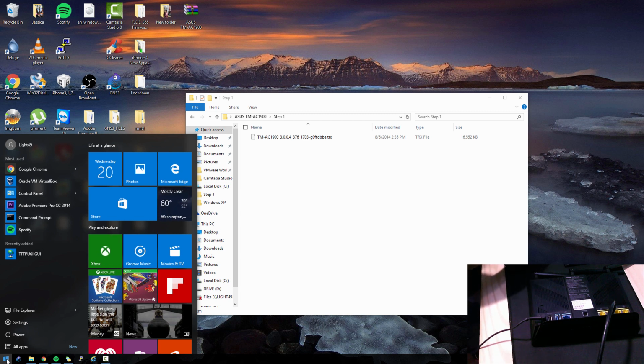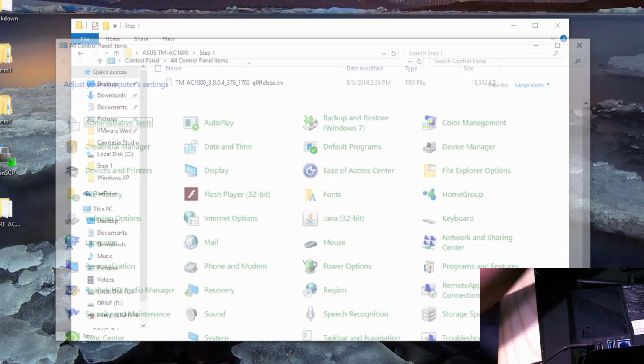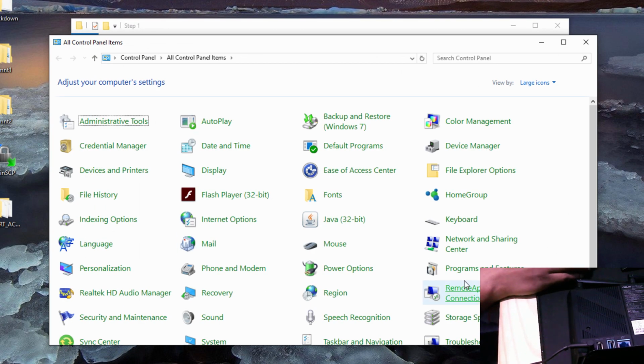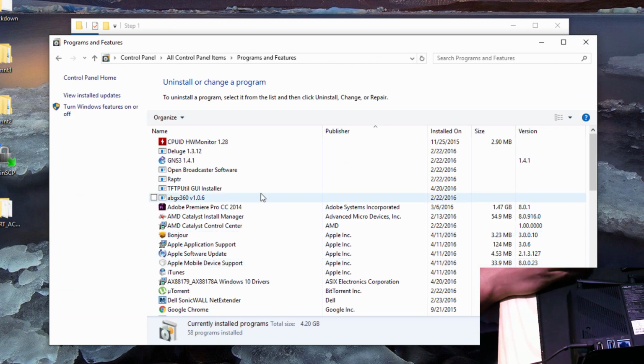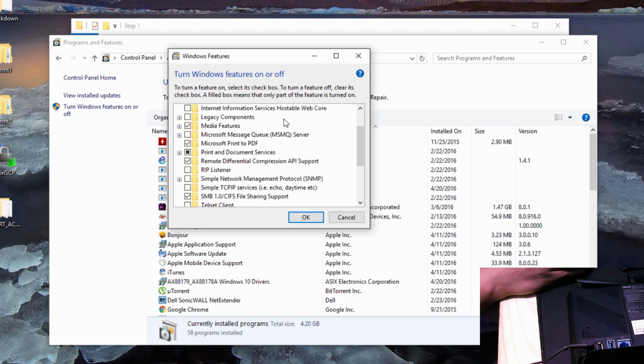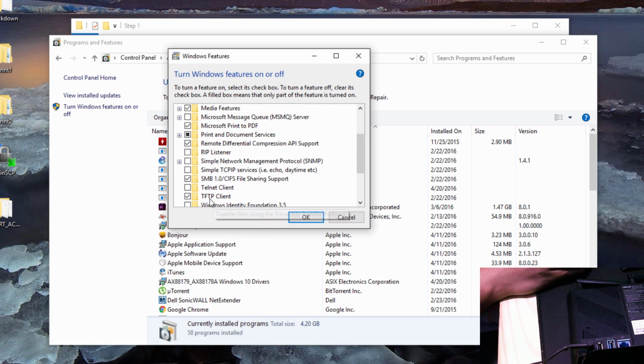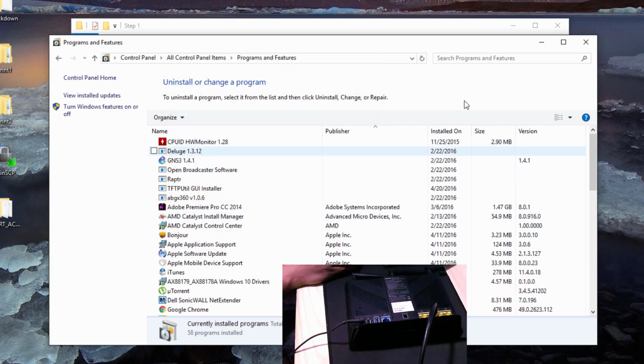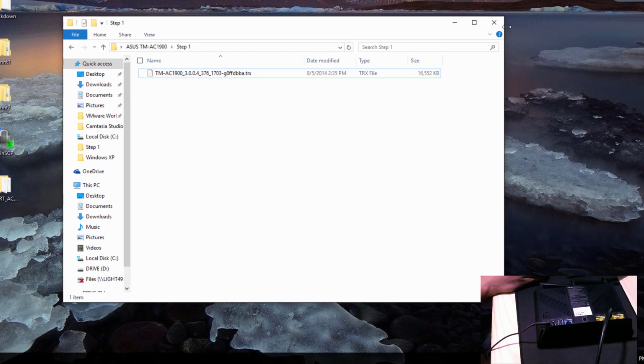To enable TFTP on your Windows 7, 8, or 10, just go to Control Panel, Programs and Features, and Turn Windows features on and off. You're going to scroll down until you find TFTP Client. It's going to be unchecked. You're going to check it, hit OK, and close.